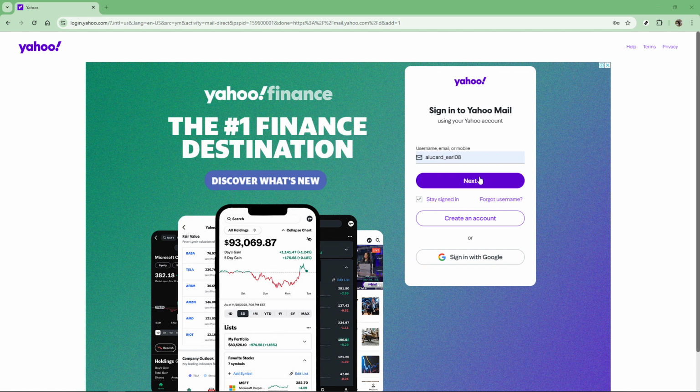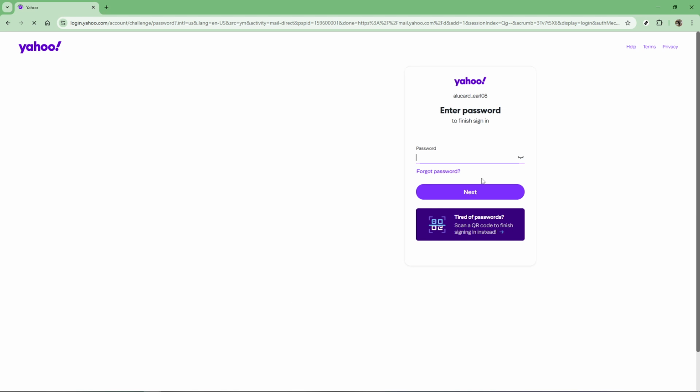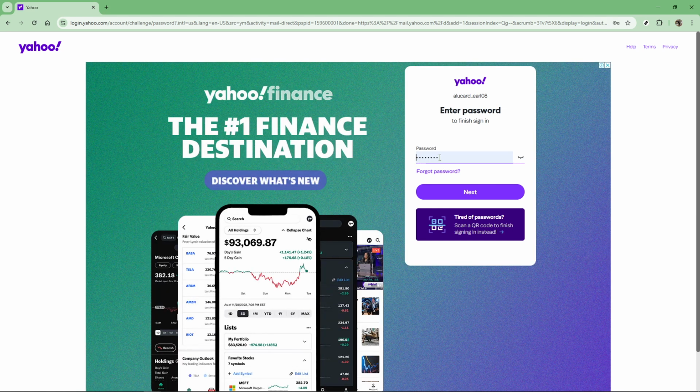Next, you'll be asked to enter your password. Make sure you enter it correctly and double check for any typos. Remember, it's always a good practice to keep your password safe and secure. After entering your password, click Next again, and you should be logged into your Yahoo Mail account.